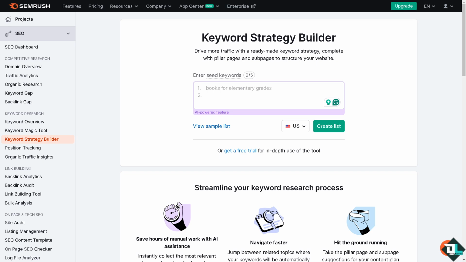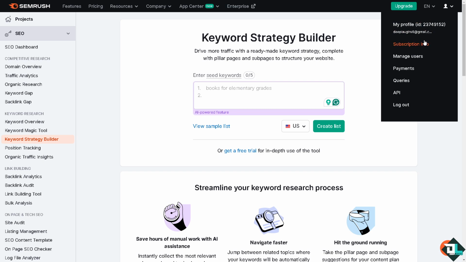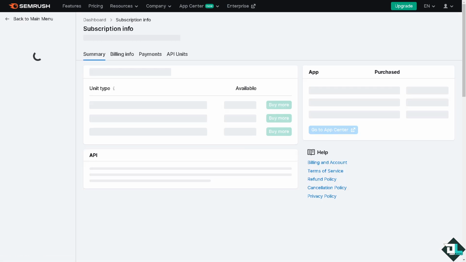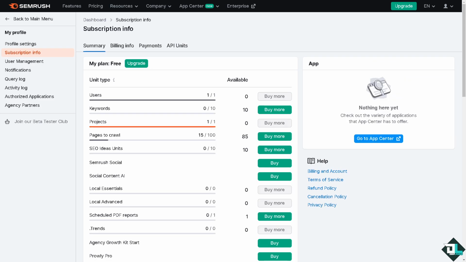I just wanted to take note that before you delete your account, ensure any active subscriptions are canceled to avoid recurring charges. All right. So here, I'm going to go to the upper right corner. You might want to click the subscription info. It's very important. All right. That's going to be under the user profile menu.